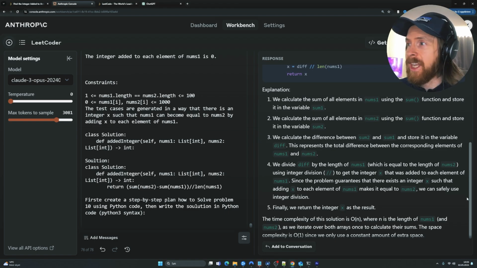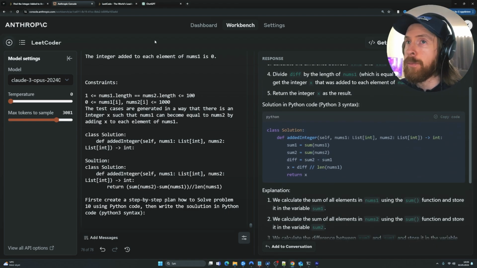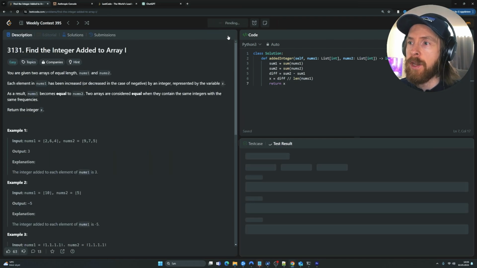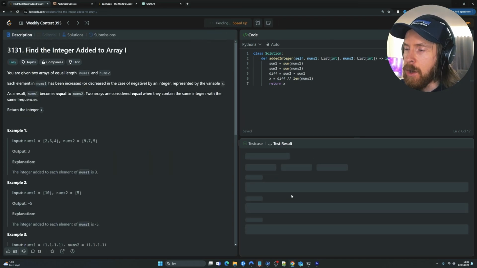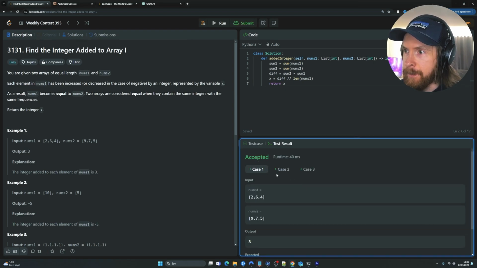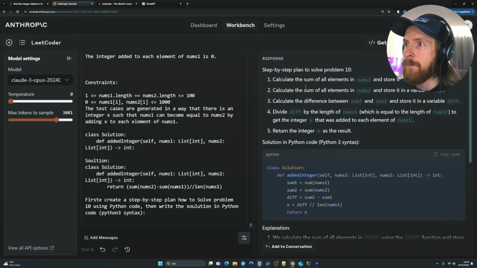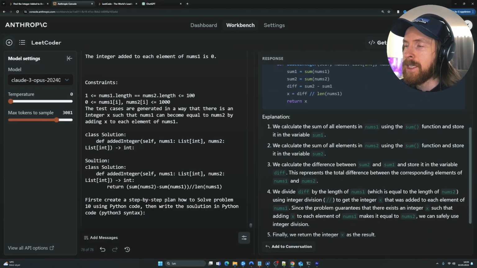But of course we have to check if this was correct. So let's copy the code. Let's head back to LeetCode. Let's paste it in here, and we can just go here and run all the test cases. Hopefully this works. Accepted, accepted, accepted. Perfect. So we have our solution, we have our step-by-step plan how to do it, and our explanation.